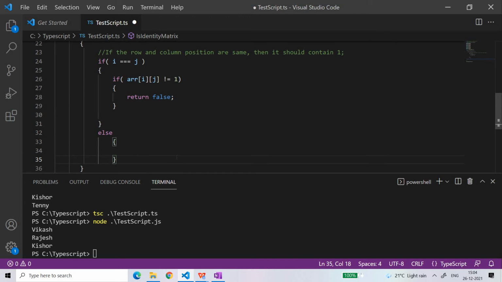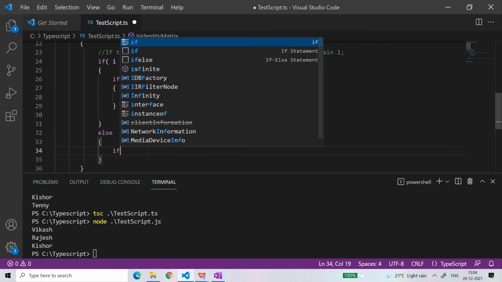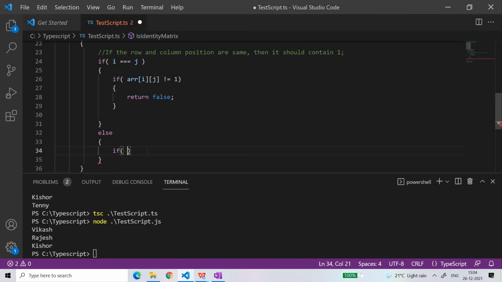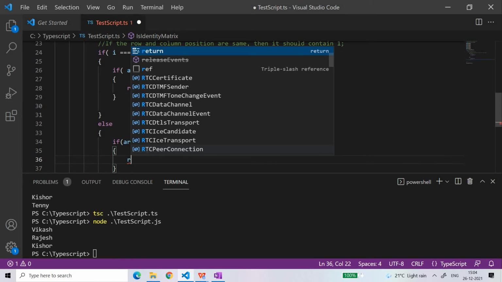Okay. So this else needs to be here. I just need to put it like this. And here I need to write my logic. If I and j is not equal to 0, then return false from here.